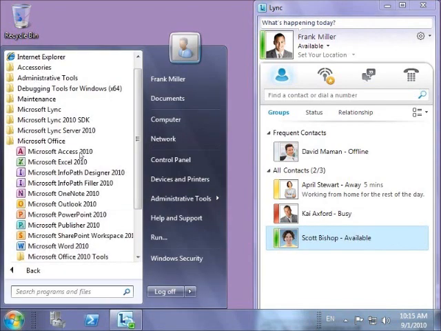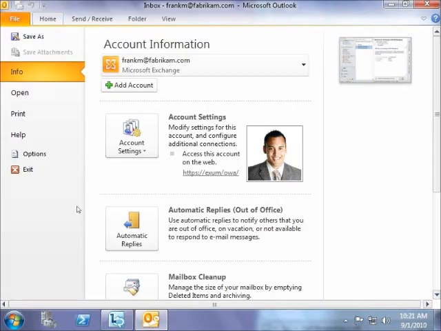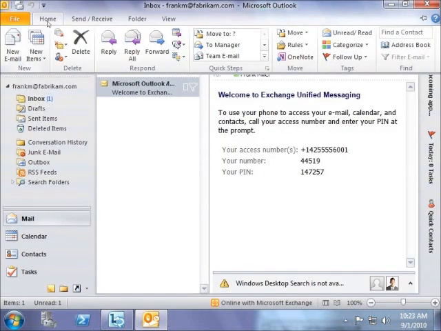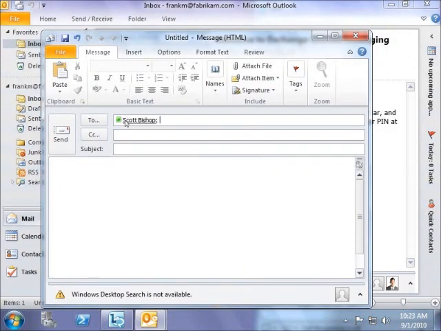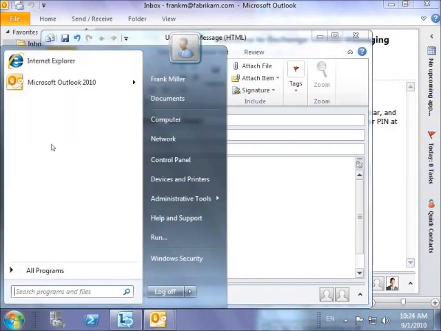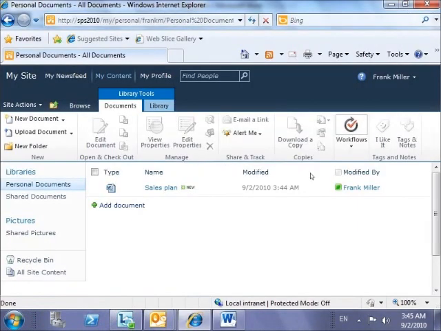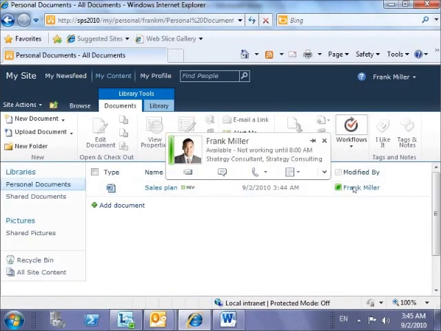Users can see presence indicators and initiate conversations directly from within Office applications, all while maintaining context. For example, the user, apart from checking for the presence indicator of a contact from the buddy list of Microsoft Lync 2010, can also right-click another user's presence icon from the To line in Microsoft Outlook, or from the Modified By column of a SharePoint website, and send an instant message or place a call to that user.